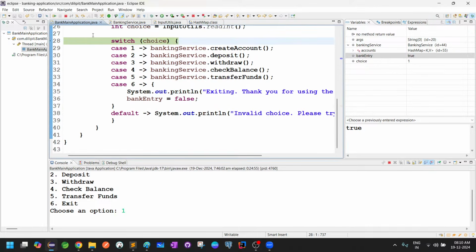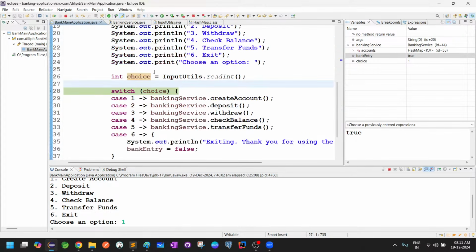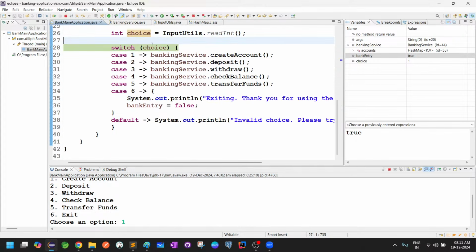Now you know the switch statement. What will happen? Choice value is 1. And see here the beauty of debugging mode. I'm keeping my cursor on choice. What is the value? 1. So you can see data dynamically right here itself. Now the moment the value is 1, it will go to the case where 1 is matching, and then it will go to this method.